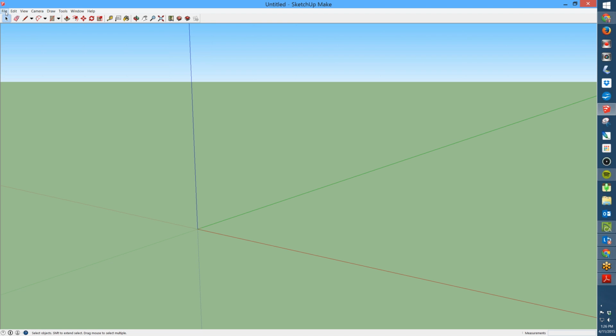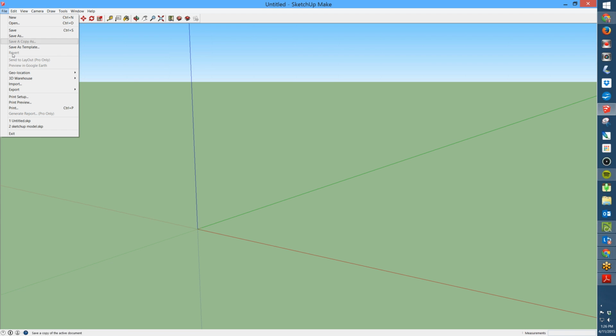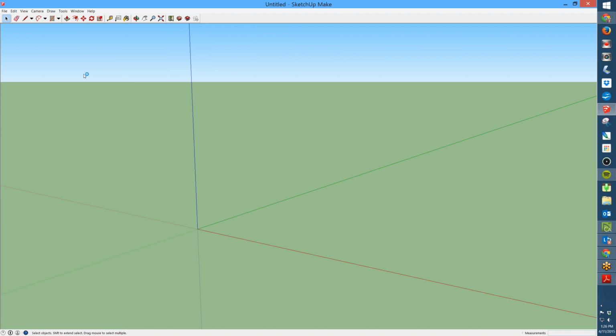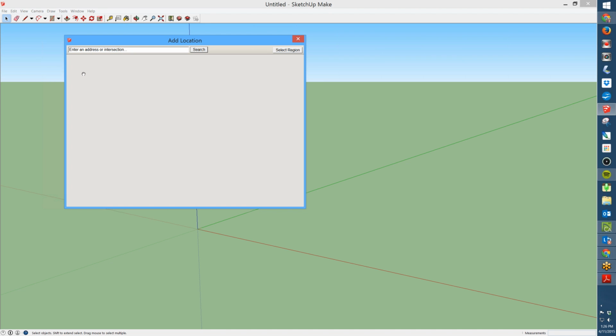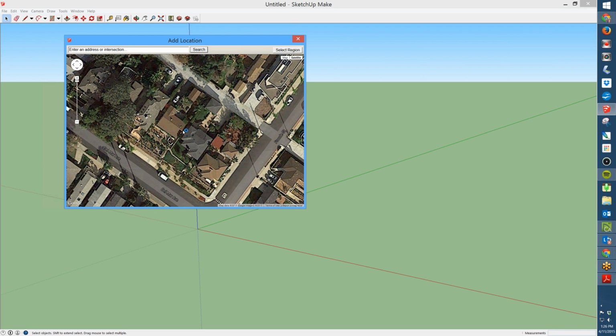We're going to use Scott's address. We'll go up to File, and we're going to go to Geolocation, and we're going to click on Add Location. Once we do this, we'll see a map pop up. Now, I've already got Scott's location that we were doing in here, but if you place any address in here, it will show you an overlay of Google aerial imagery.